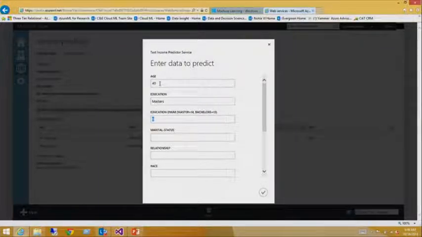So here, what I'll do is I'll enter 14. The person has a master's degree, never married, and again, I'm being very specific about the values that I enter here, and that's only because I've had the opportunity to scan the data. You'd obviously do a much better job in providing guidance to end users of what valid values might be.